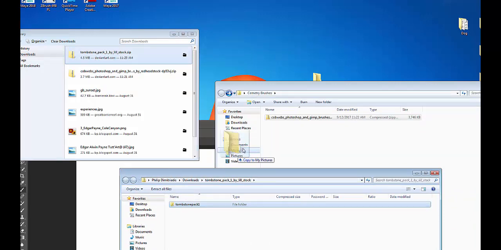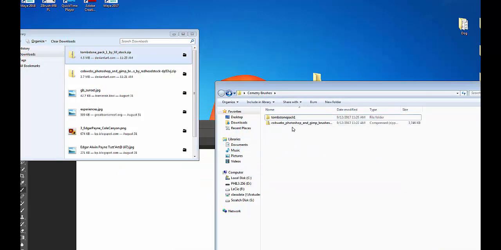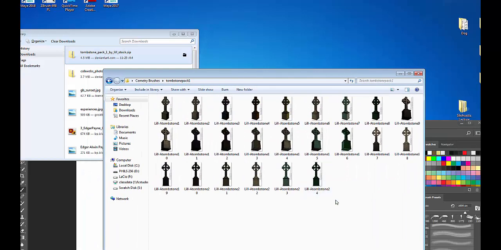There it is. There it goes. Now I'm going to check out the tombstone pack. I'm going to click it open. That's sort of cool. See how they did it though? They did it a little different. So they gave me brushes, but what did they do that's different?